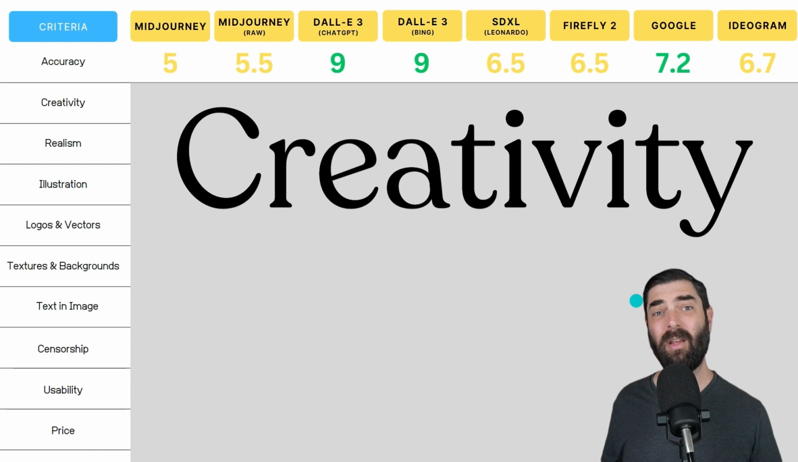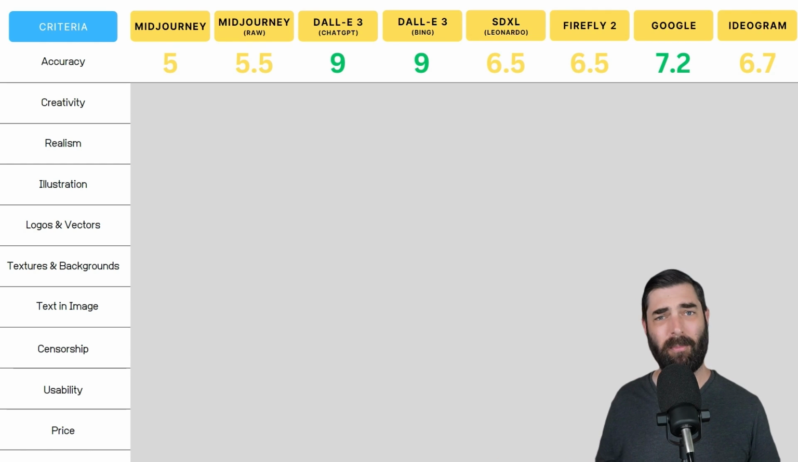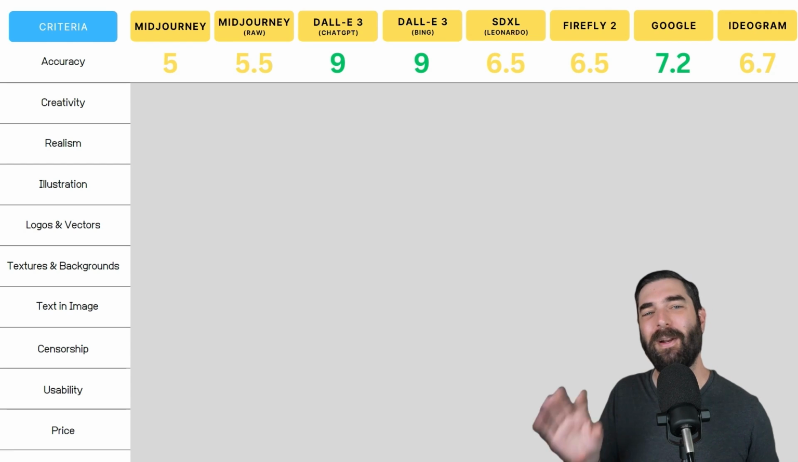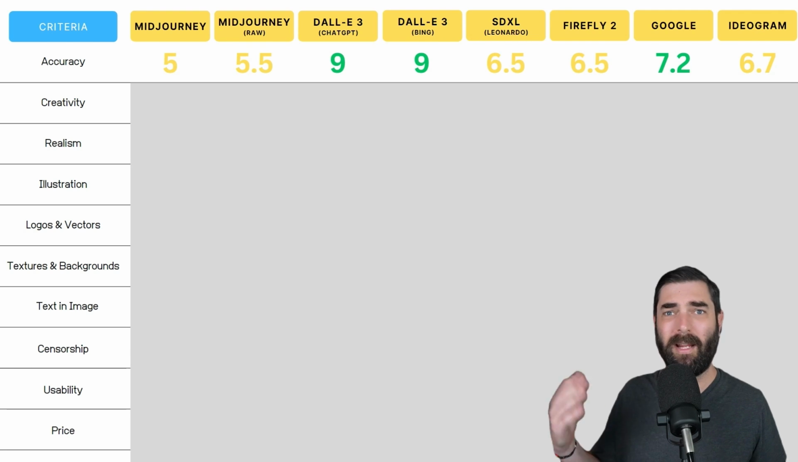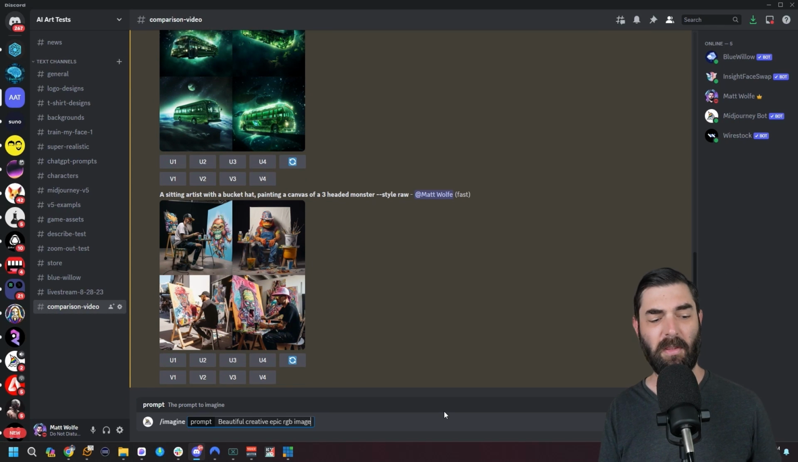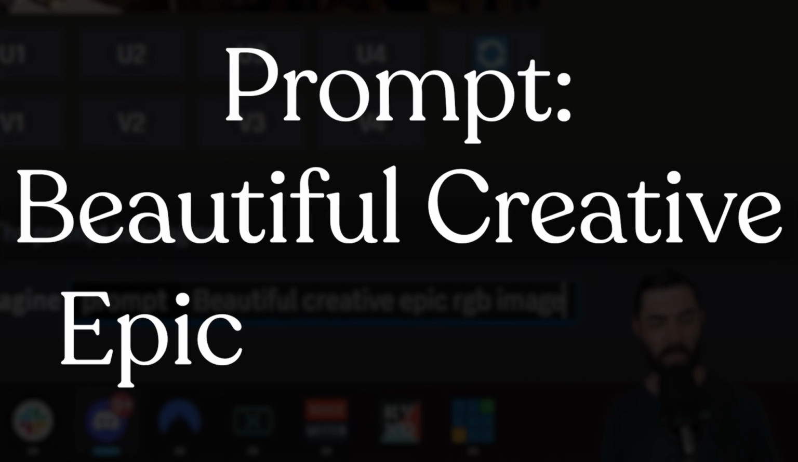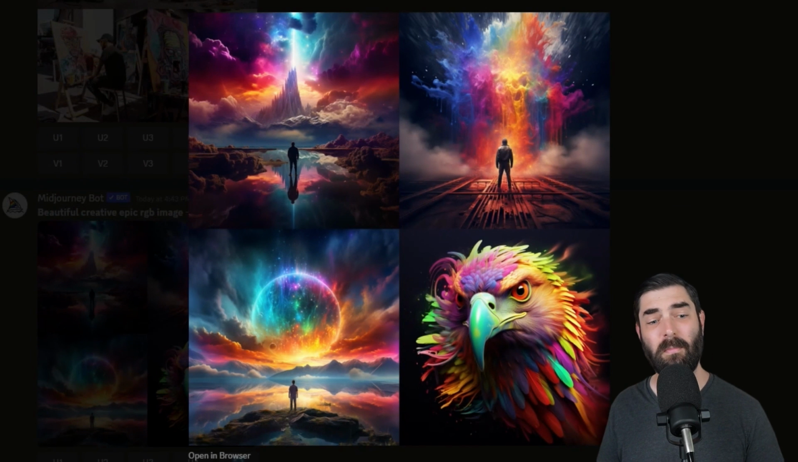So for creativity, we're going to give it barely any information in our prompt and make a very subjective judgment call around which of these tools are more creative and which ones just kind of make boring images if you don't give it much context. So jumping back to Midjourney, I'm just going to give it the prompt, beautiful, creative, epic, RGB image. And here's what Midjourney generated.